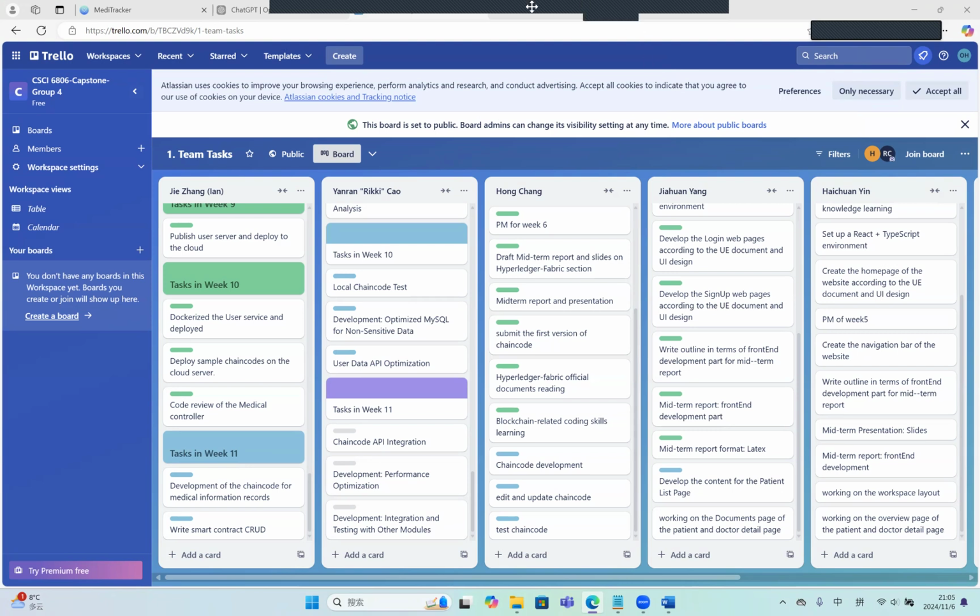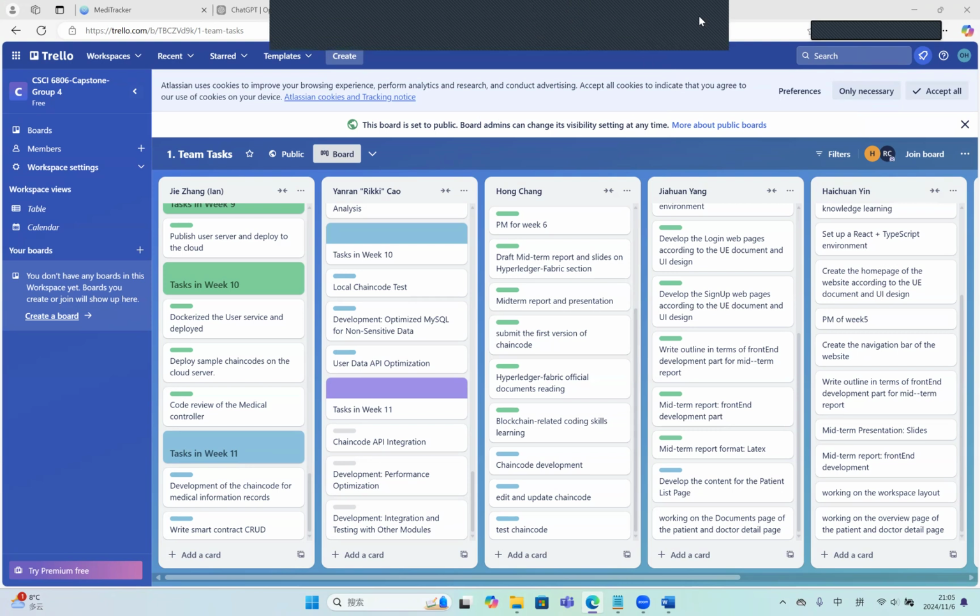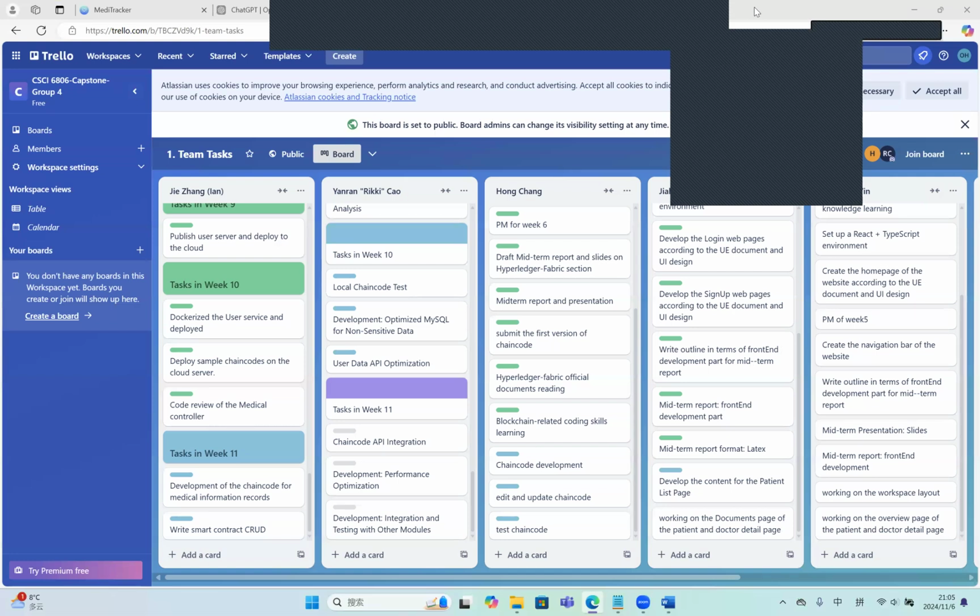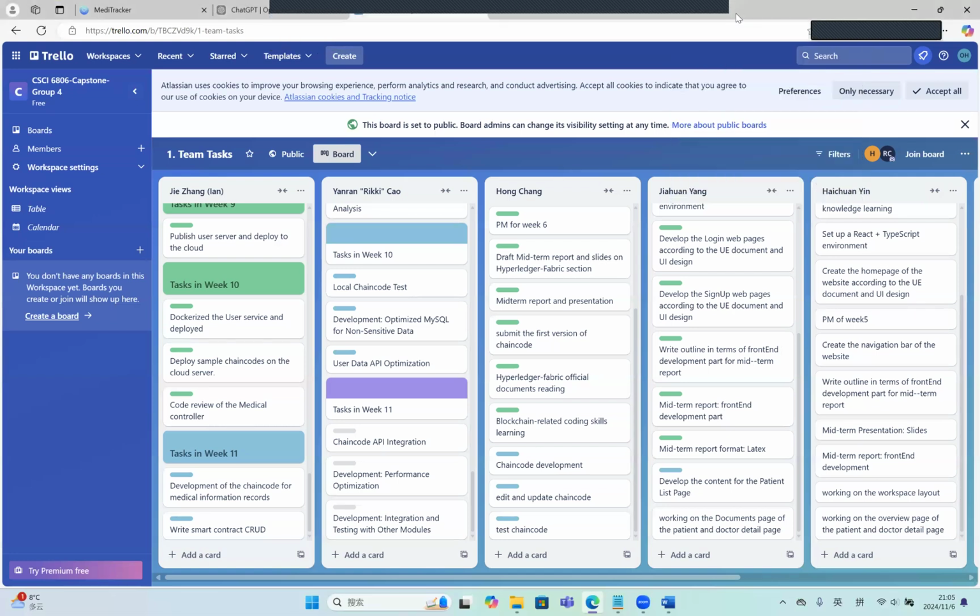First, I successfully dockerized the user server and deployed it to our server. This process involved containerizing the application to ensure that it can run consistently across any computing environment, which is crucial for maintaining the reliability and scalability of our service.